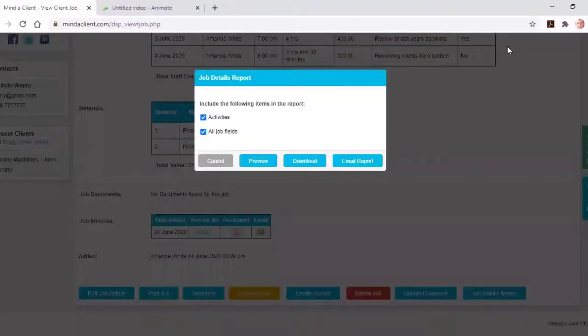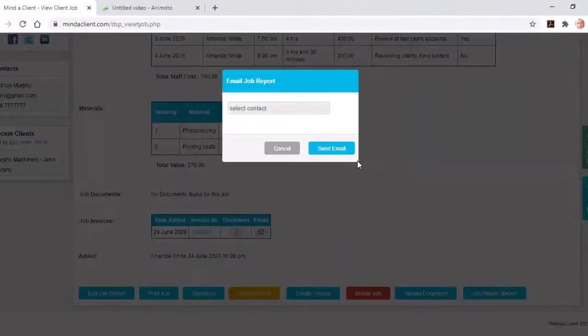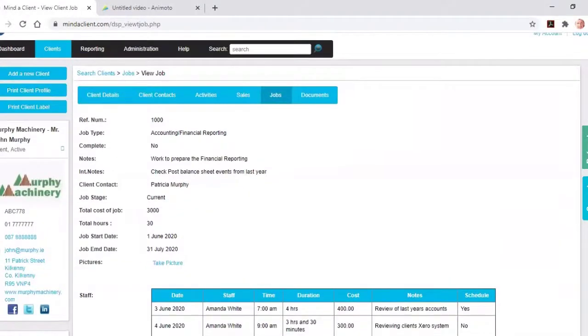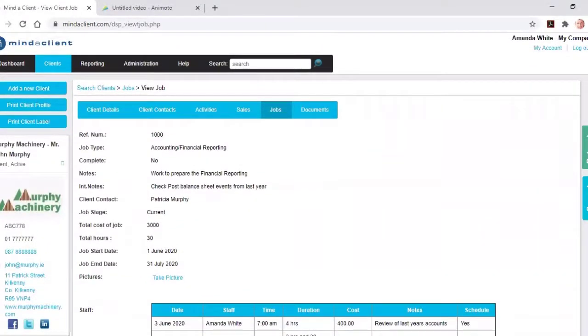You also have the option of generating a report in a PDF, and you can also email it directly to the client if you wish. So the job section in MindaClient is a very good way of recording time spent by employees, time spent for clients, and the overall value of work done for clients.